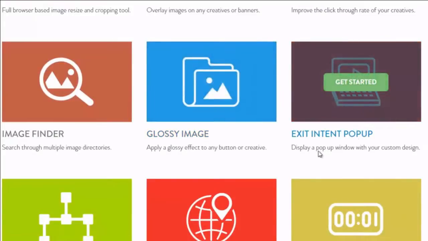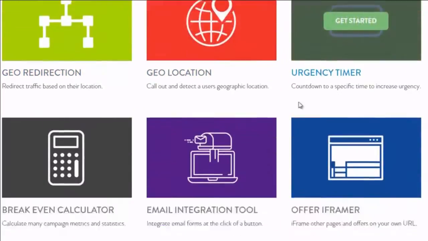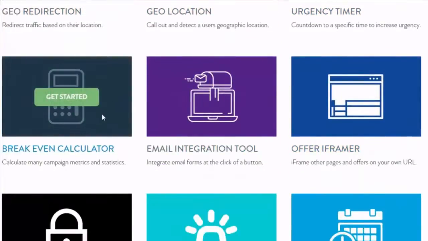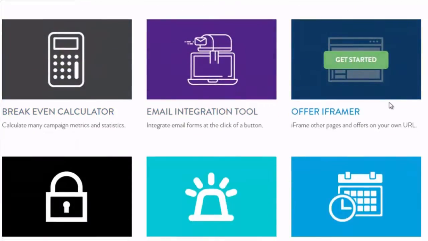We have exit intent pop-up, geo-redirection, geolocation, urgency timer, break-even calculator. This is a tool where people can put the information of their campaign, and it's going to help them find out what they have to improve and how they have to adjust their metrics to break even and turn a positive ROI with the campaigns. Email integration tool, iframer, especially for people doing CPA marketing, but also for other internet marketers. This can be very useful because you get to display your offers on an iframe and have more control over the traffic and the process.